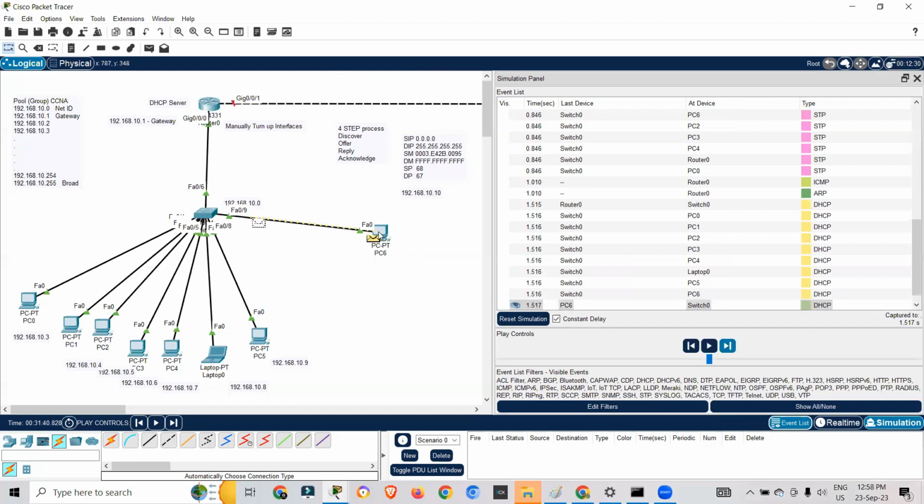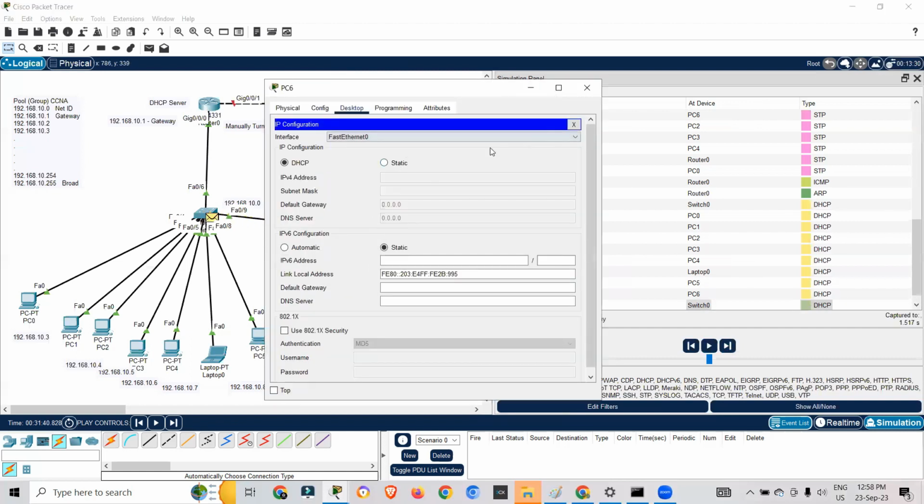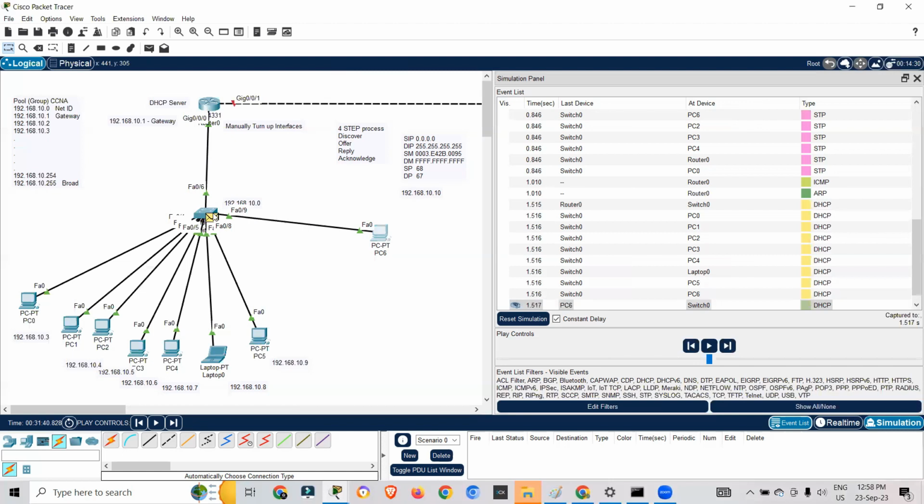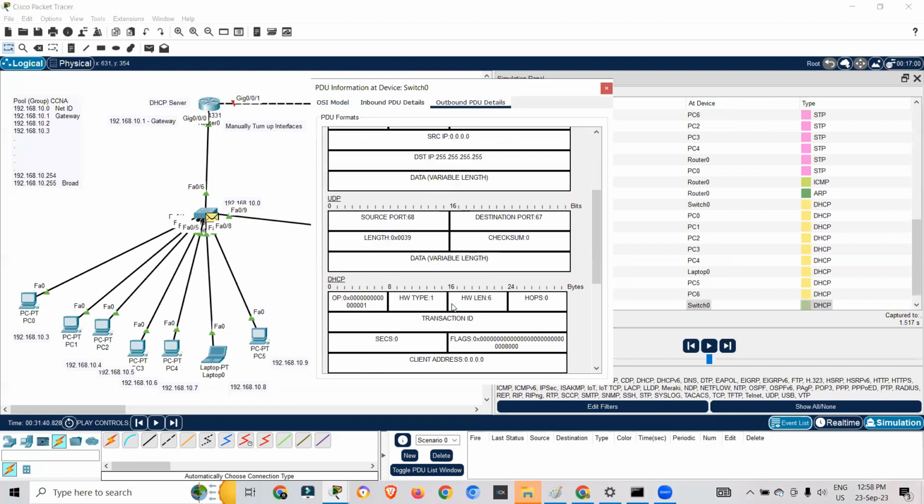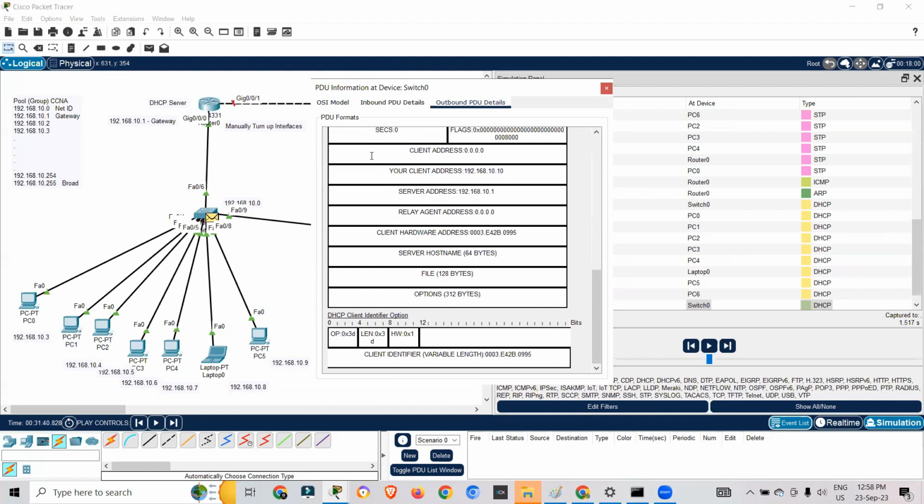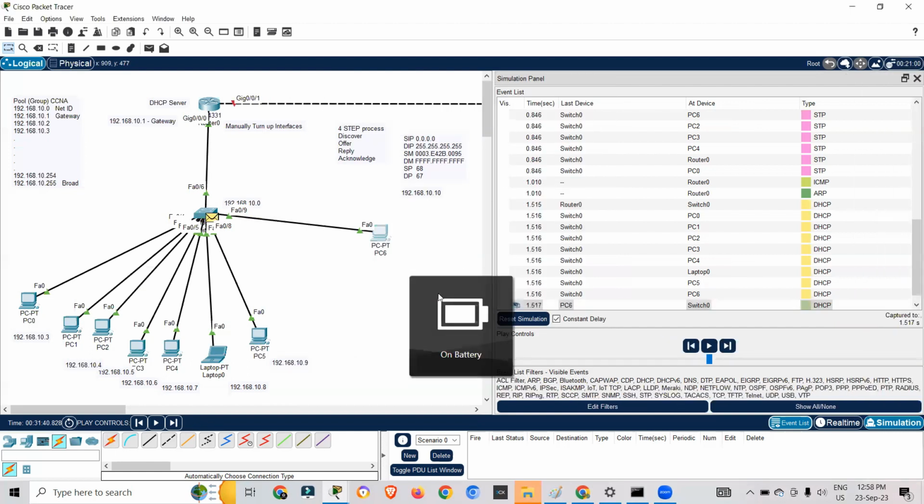It will reply. Now we don't have any IP address. It will reply, yes, I am the same. Yes, I'm the correct one. We have every information here now: client IP address, hardware address, everything we have.